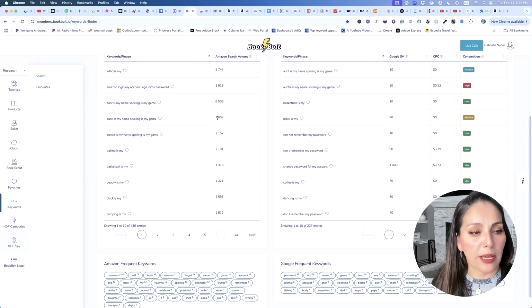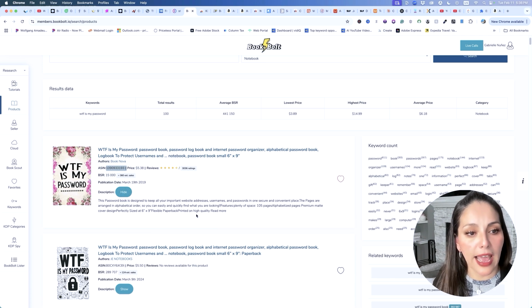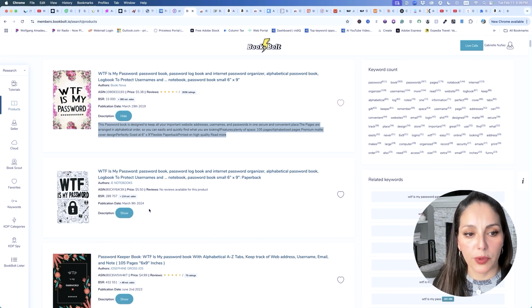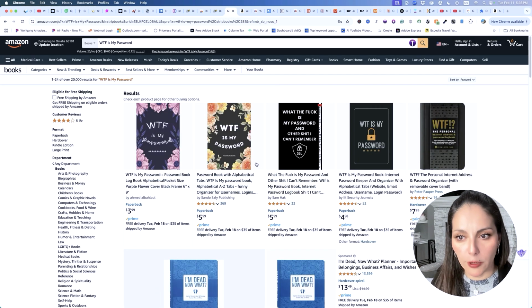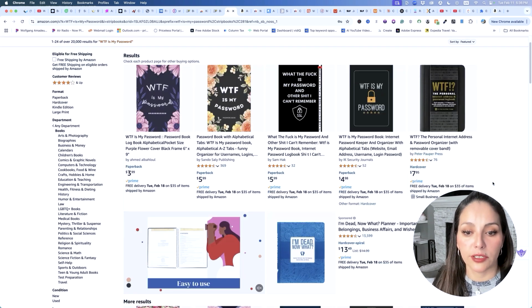But what I really like about BookBolt is that you can look at similar notebooks and it shows you all their information. You can see the estimated sales, the BSR, the ASIN, the price, the ratings, and how many ratings it has. It even shows you the description of each one of the books without having to go to Amazon to look at them. I still go to Amazon to look at them because I want to see more. I not only want to see the bestsellers, I want to see the other competition as well.